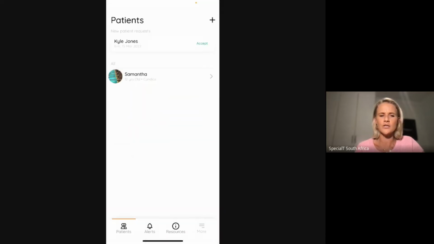If by any chance a profile and request comes through twice, you can easily click on the patient name and then decline the invite. Now that you have accepted the patient, you can now get started with adding patient information.